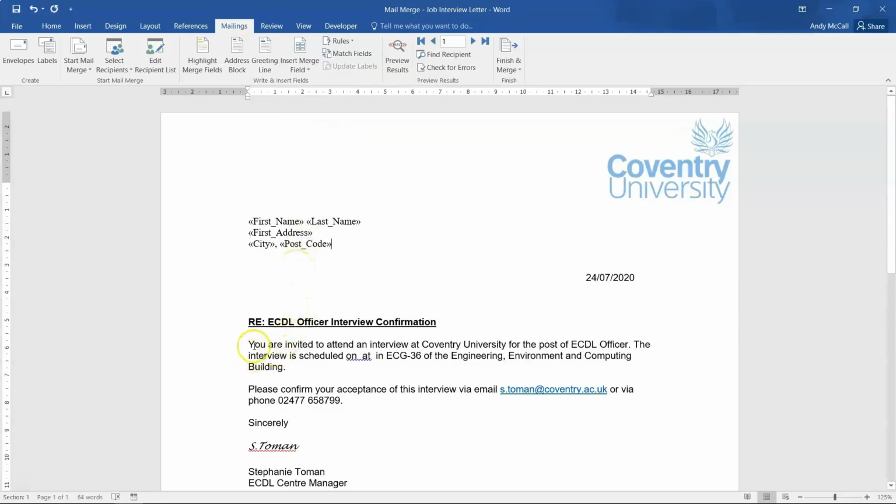Then in the content of the letter, you'll see that you are invited to attend an interview at Coventry University for the post of ECDL officer. The interview is being scheduled on, so we're going to place our cursor just here, and we're going to click date, and then you'll see at, and we've got a space just in between, and we're going to click time just there. So all our merge fields have been added. So we've got first name, last name, first address, city, postcode, and we've also added the date and the time field there as well.